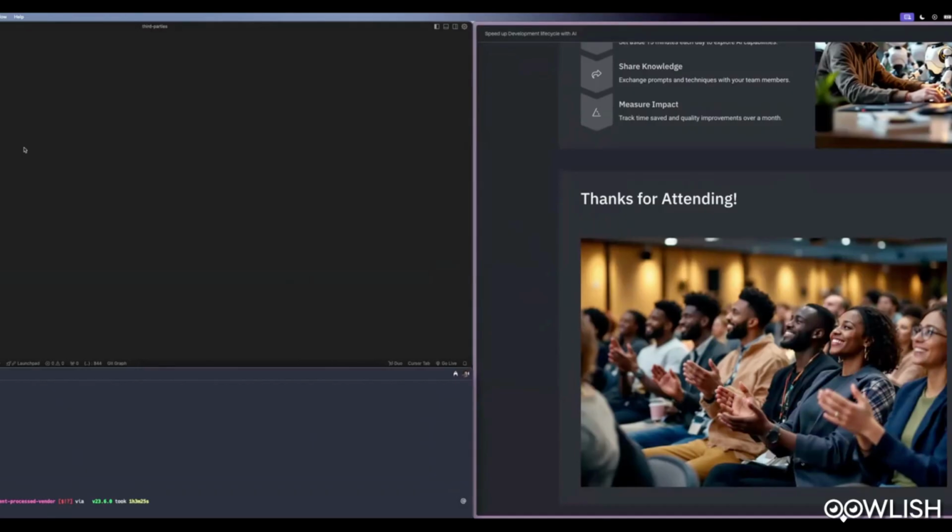Let me just increase the size of this a little bit. So here I wanted to show you how I use this on my daily basis. I do have here some changes ready to be committed. This PR is not ready yet, but I wanted to bring you this example.